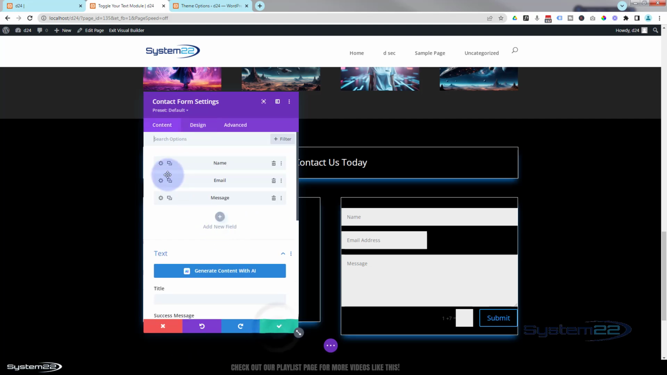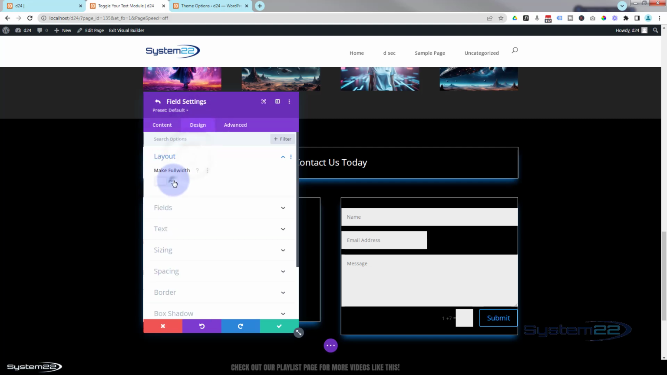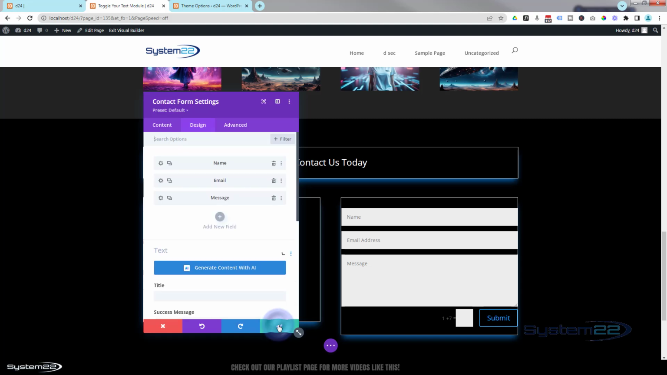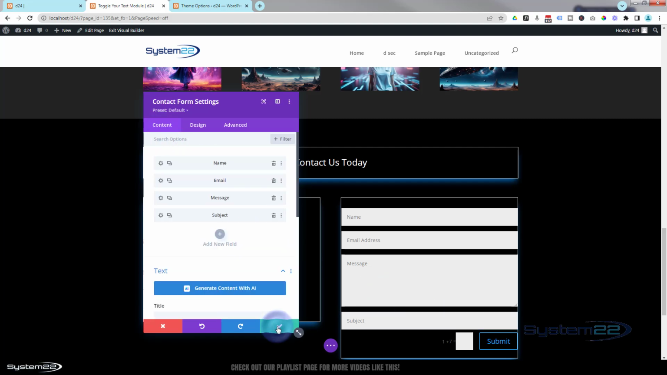I'm going to save that and do exactly the same for the email. Design, layout, make full width. Great. Save that back to the main contact form settings. If you want to add a new field, just hit the plus here. And we'll call this one subject. Same, that's the ID and the title that will appear inside it. As you can see, it's turned up down the bottom there. To move something, we'll save it and we'll roll it up to where we want it, perhaps after email and before the message. Just like that. I'm quite happy just to have 3 fields though.